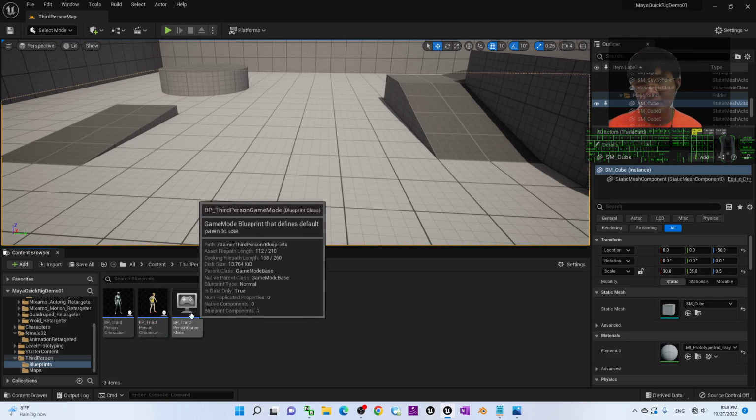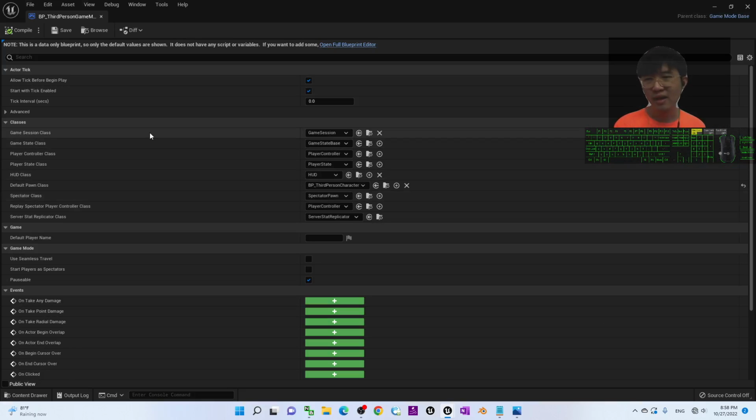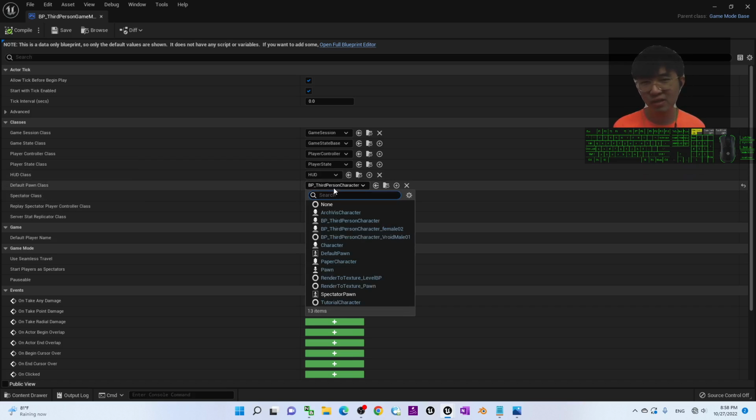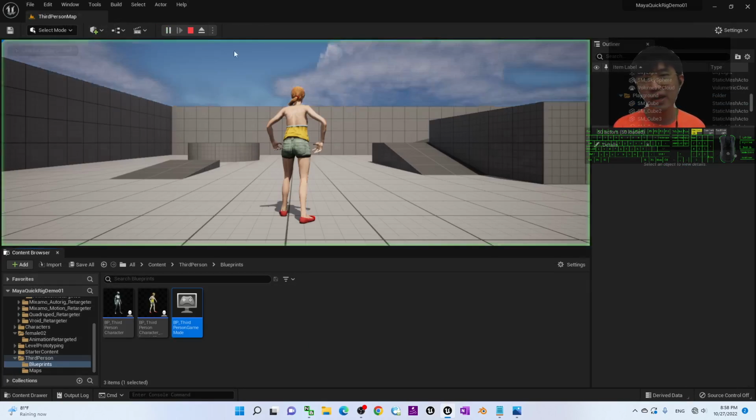First step, you have to go to the BP third person game mode and change the default pawn class. The default pawn class is the main avatar of the game. You just need to change it, and then choose your BP third person character female02. This is the file name that you have put just now. Click it and compile, save, close. Now try to play your avatar.